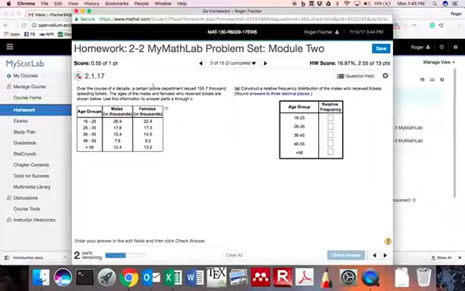Over the course of a decade, a certain police department issued 155.7 thousand speeding tickets. The ages of the males and females who received tickets are shown below, and we are to use this information to answer parts A through C. So construct a relative frequency distribution of the males who received tickets. Notice that we want to round answers to 3 decimal places. So you can do this with a calculator and paper and pencil.